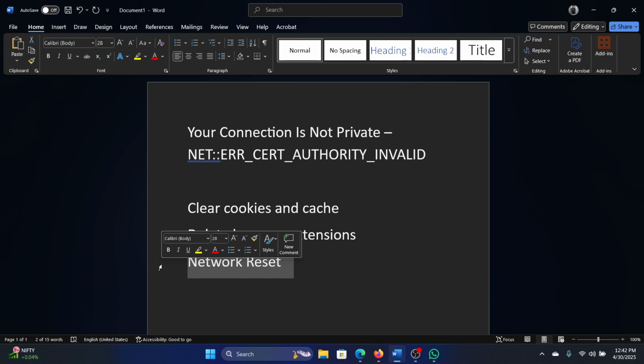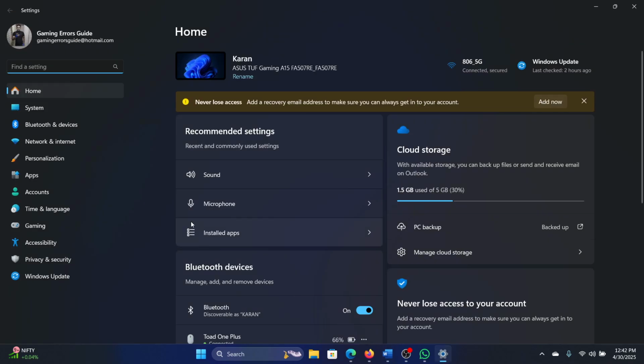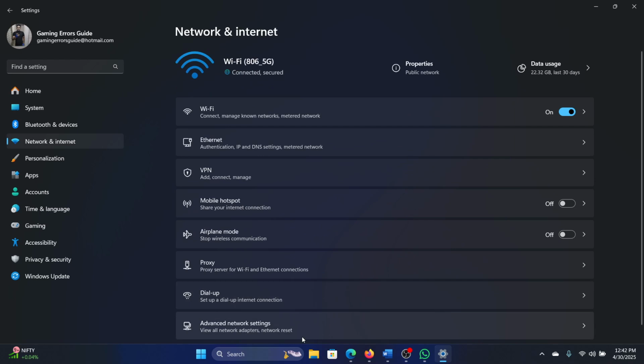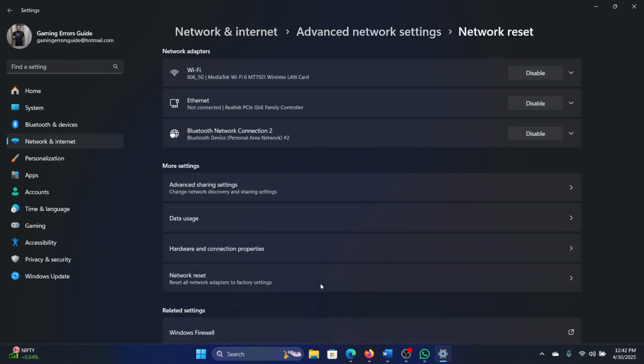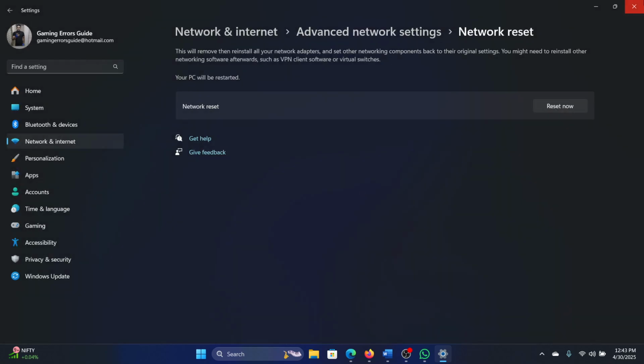So right click on the Start button, select Settings from the menu, and then go to the Network and internet tab on the list on the left hand side. In the right pane, scroll down and click on Advanced network settings, select Network reset and then click on Reset now, and then finally click on Yes.